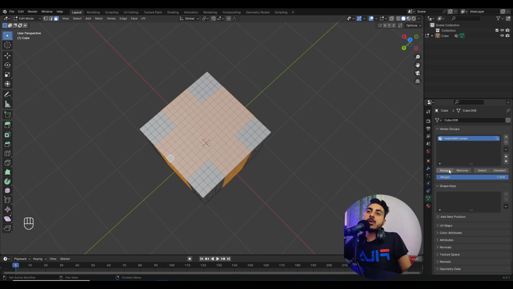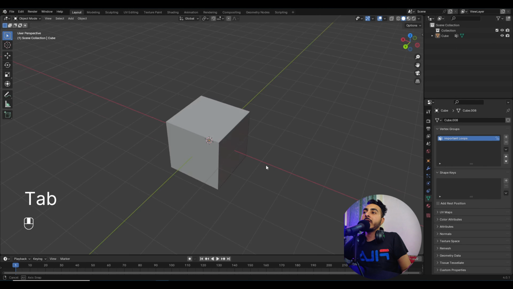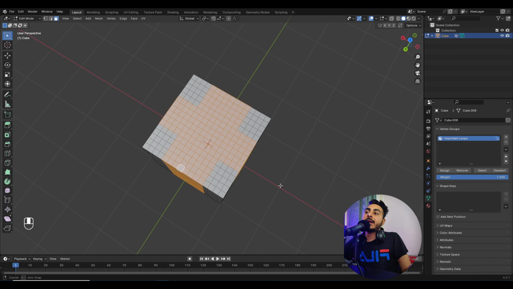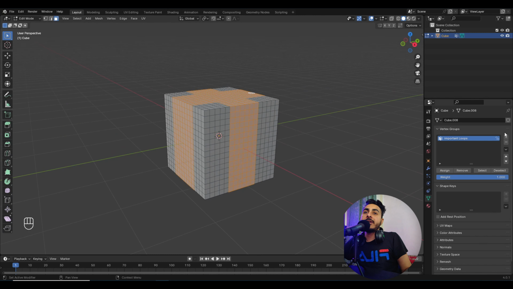So I added this group and now I will assign this. Anything that I selected will be assigned to this group. So now whenever I go again, I don't need to reselect these things and do the whole process again. I can just go to my group and click on select, and this will select automatically like that. So we can save different selections.